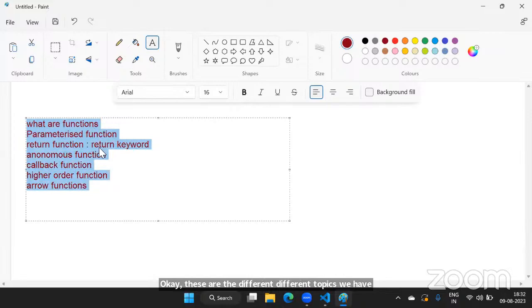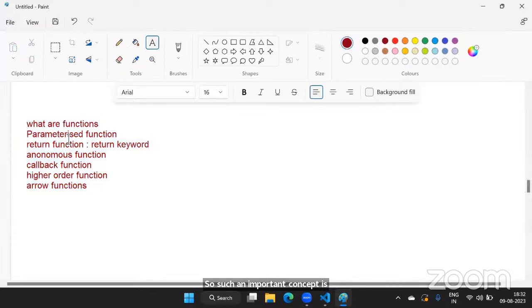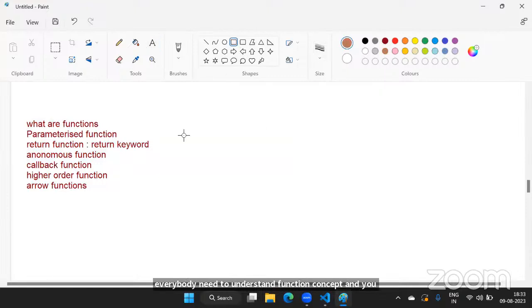It's a very important concept, because we will use the function concept in our entire JavaScript. Once we understand it, we will use it in our entire React. While learning React, there is no session where we will not use the function concept. While exploring Node.js, Express.js, and MongoDB, there also each and every day we will encounter functions. So everybody needs to understand the function concept, and each and everything in it.